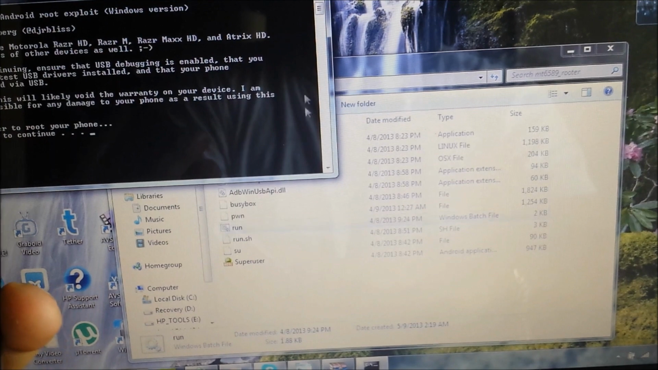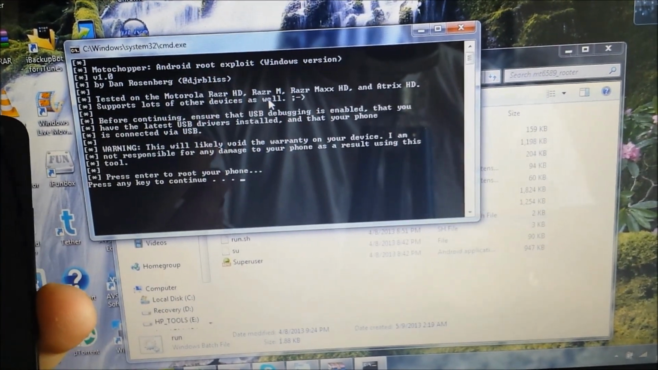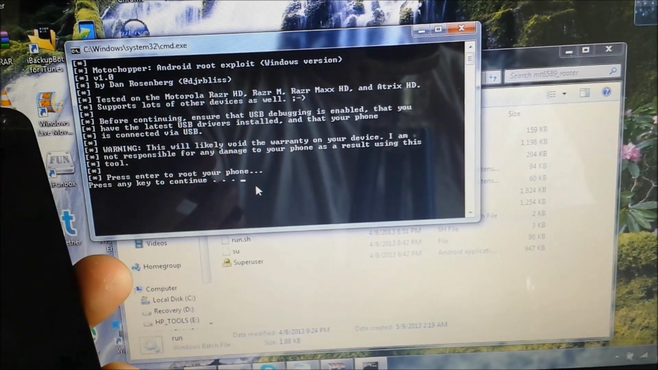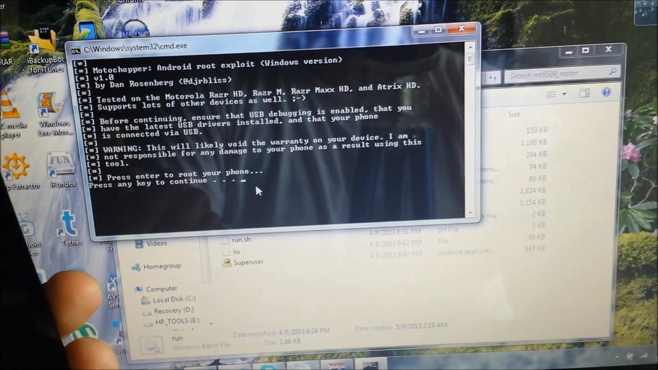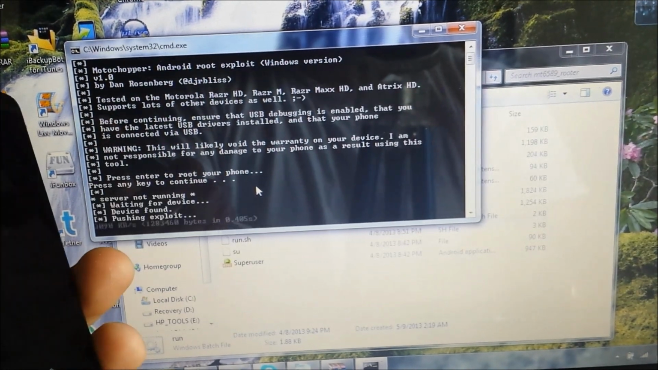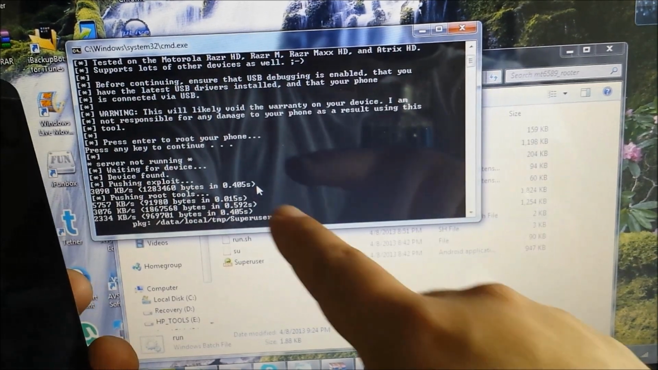All right, and now what you're going to see is, let me try to move this around. Now you're going to see this command prompt opening up. All you have to do is just like it says, once the phone is connected, just press enter or press any key to continue. Okay, then you're going to see that it's going to stop here.